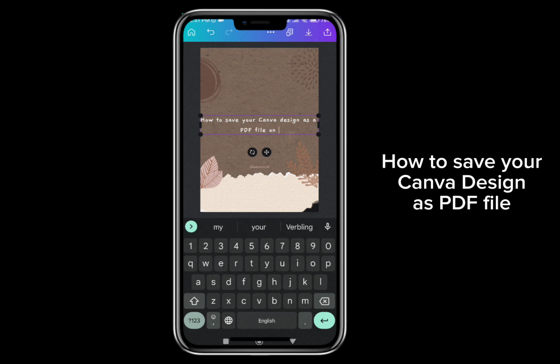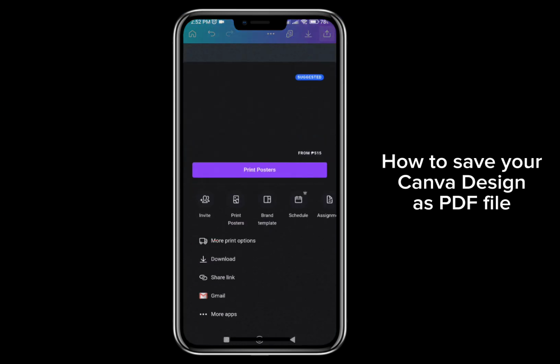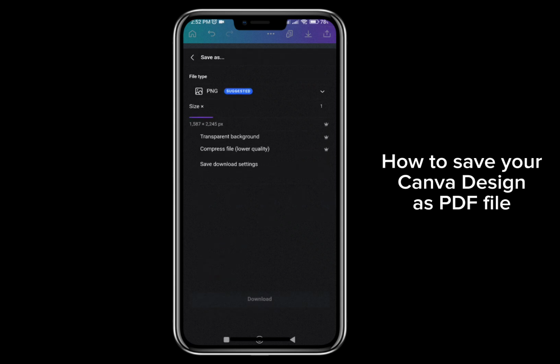Once you're happy with your design, look at the download button located at the top right corner of the screen. It's a small arrow upward. Now, here comes the fun part.